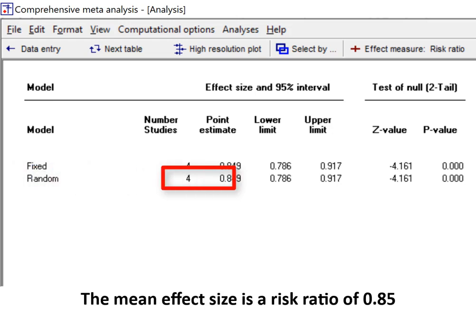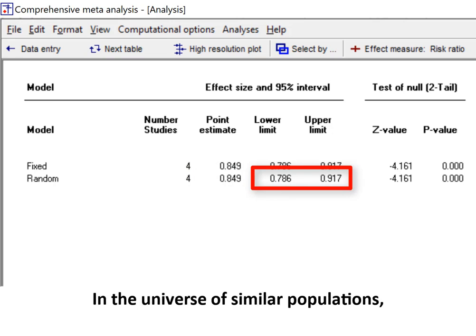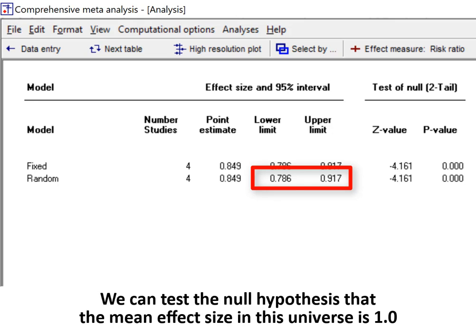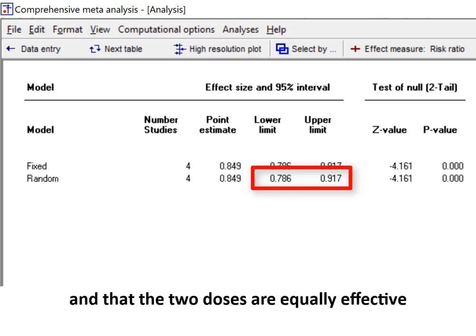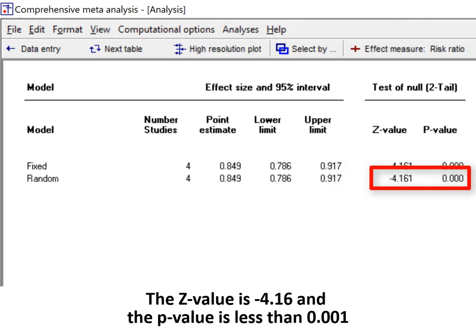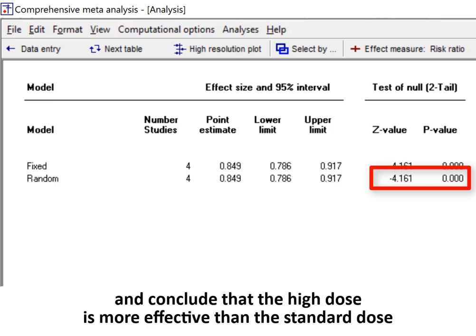The mean effect size is a risk ratio of 0.85. The confidence interval is 0.79 to 0.92. In the universe of similar populations, the mean risk ratio probably falls somewhere in this range. We can test the null hypothesis that the mean effect size in this universe is 1 and that the 2 doses are equally effective. The z-value is minus 4.16, and the p-value is less than 0.001. We reject the null hypothesis and conclude that the high dose is more effective than the standard dose.